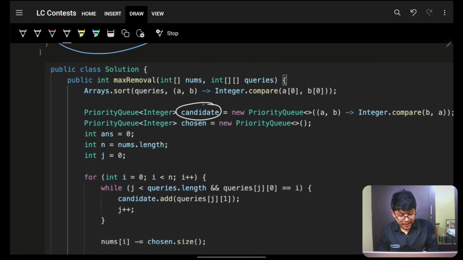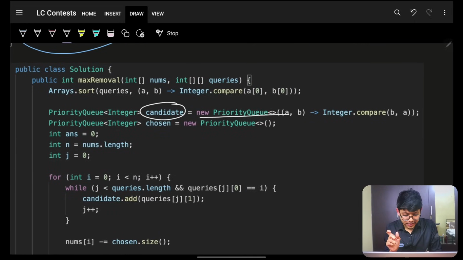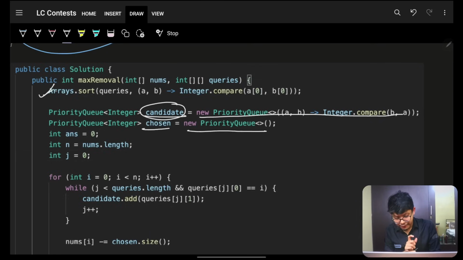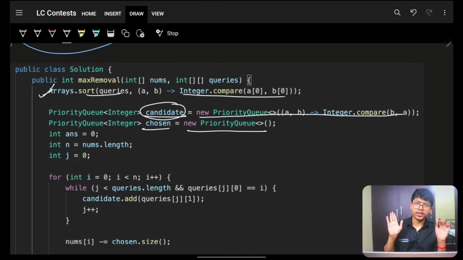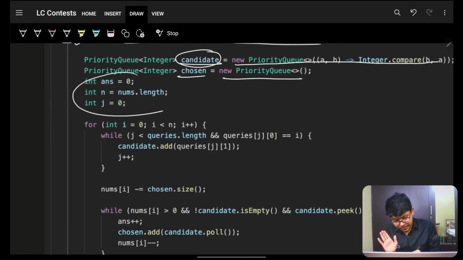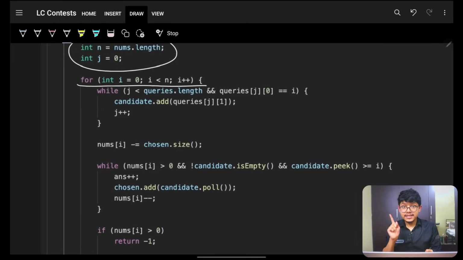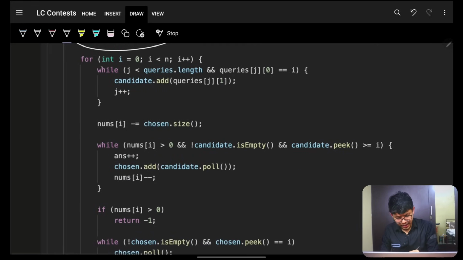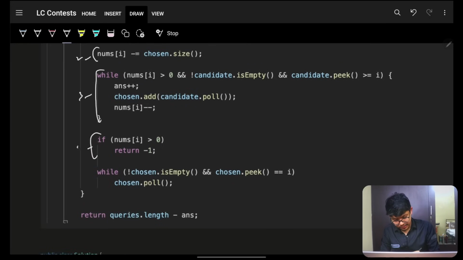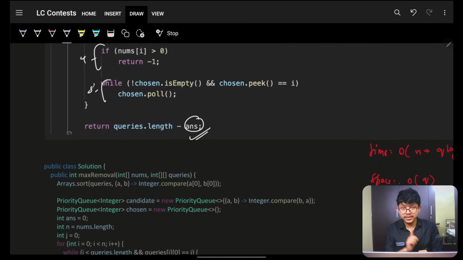Firstly, I build a max heap of your candidates, a min heap of your chosen, and then I will sort my queries in ascending order, right? Then I will simply iterate on all the indexes of my nums array. I will check, and again, this is the exact same thing. This is the number 1, this is the number 2, this is the number 3, this is the number 4, and this is the number 5, which I showed you just above in the dry run. And ultimately I get queries dot length minus answer, because answer is the number of queries which I have to use.